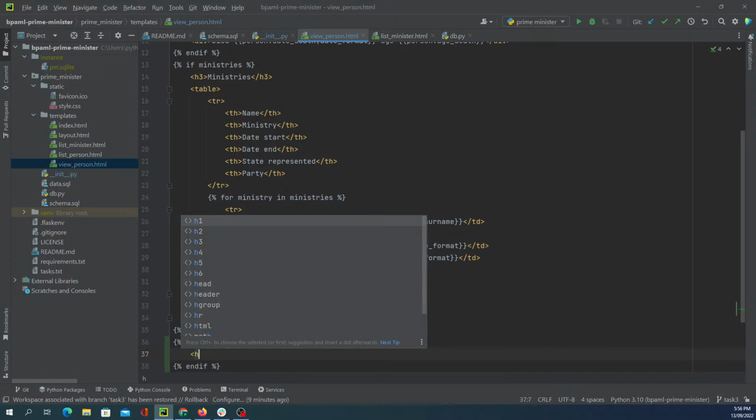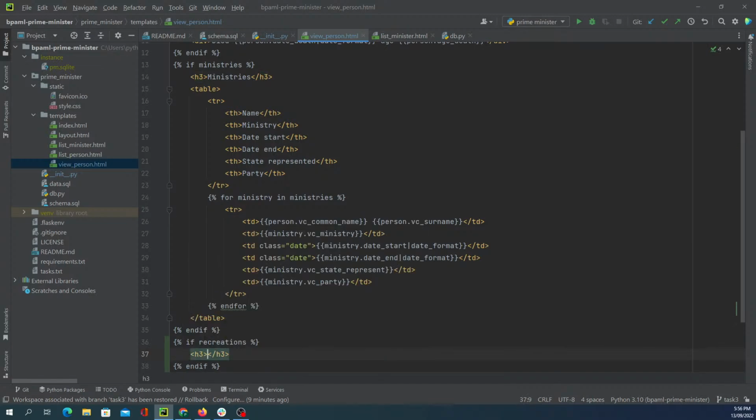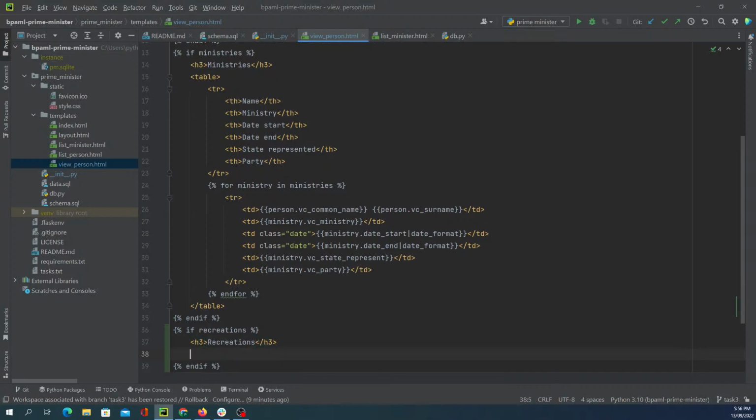So we'll put them between a level 3 header. This is HTML if you're not familiar with it. And then we'll do a loop. We don't need to do a table because there's only one column. So let's do a for loop.